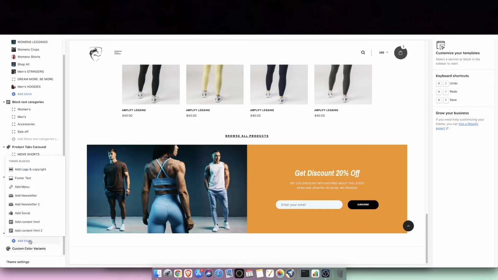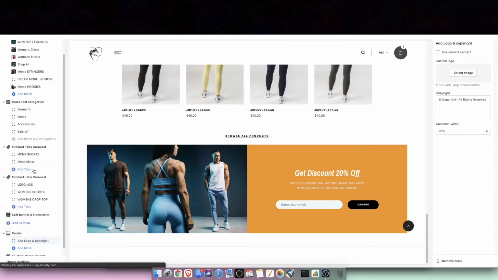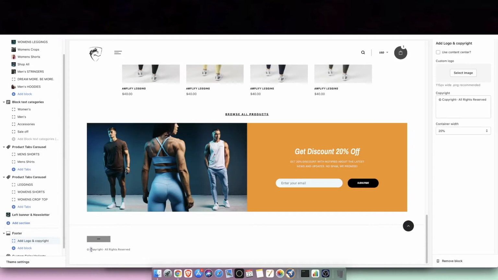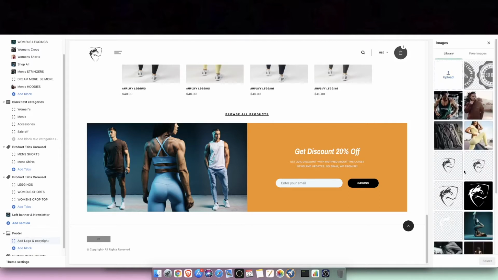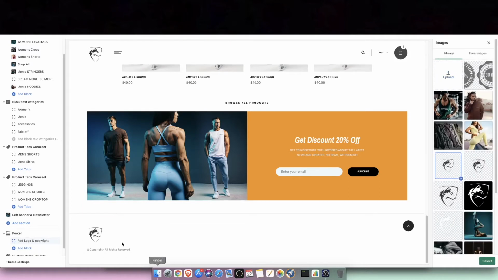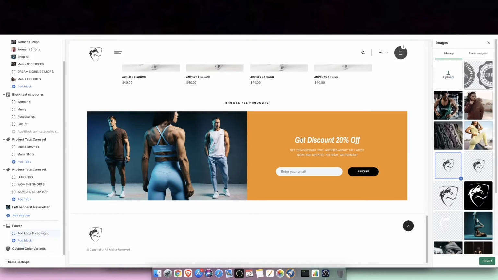So let's go ahead and hit add block here. Now there's a lot of things that you can add to the block. Okay, we have add logo and copyright. Let's go ahead and start with that as the very first thing. Okay, so notice here we have copyright, all rights reserved, and then we have this little logo thing. Let's go ahead and select an actual logo. So in my case, I have one. I can select this one. This will be good enough for us for now. Just add your logo. Very, very simple process, right?